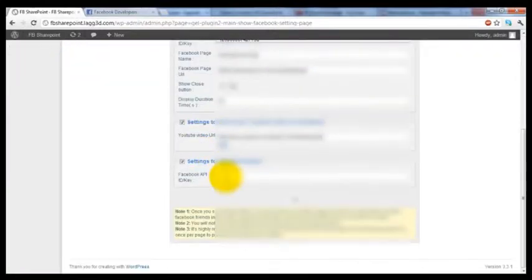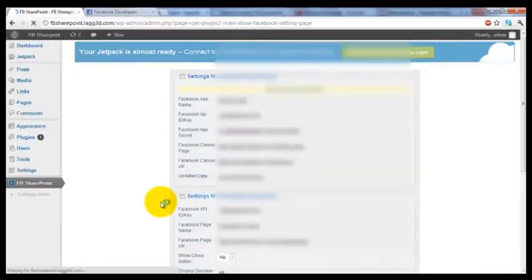Just copy and paste it. And then we click on save. And then it's saved successfully, and that's all you have to do to install it. Now let me show you how easy it is to add these features into a post or a page.